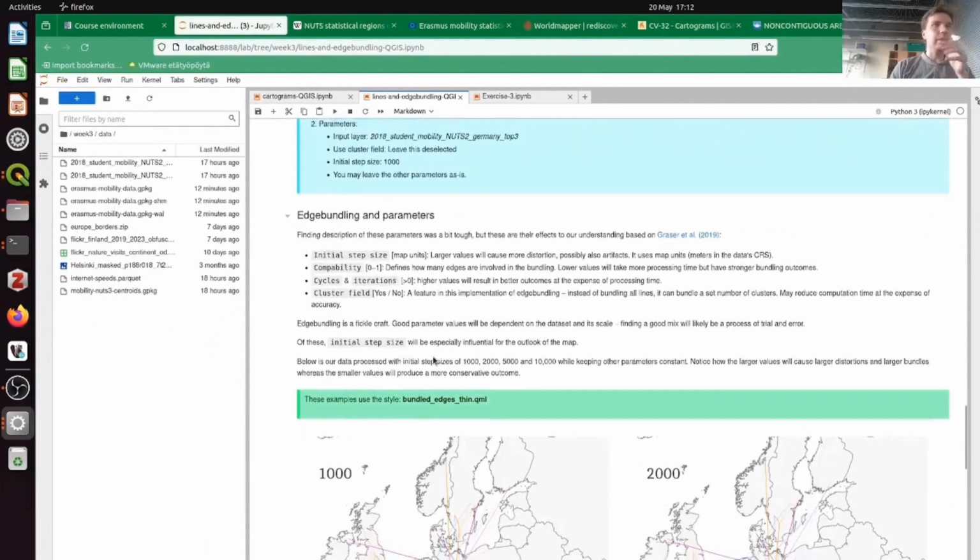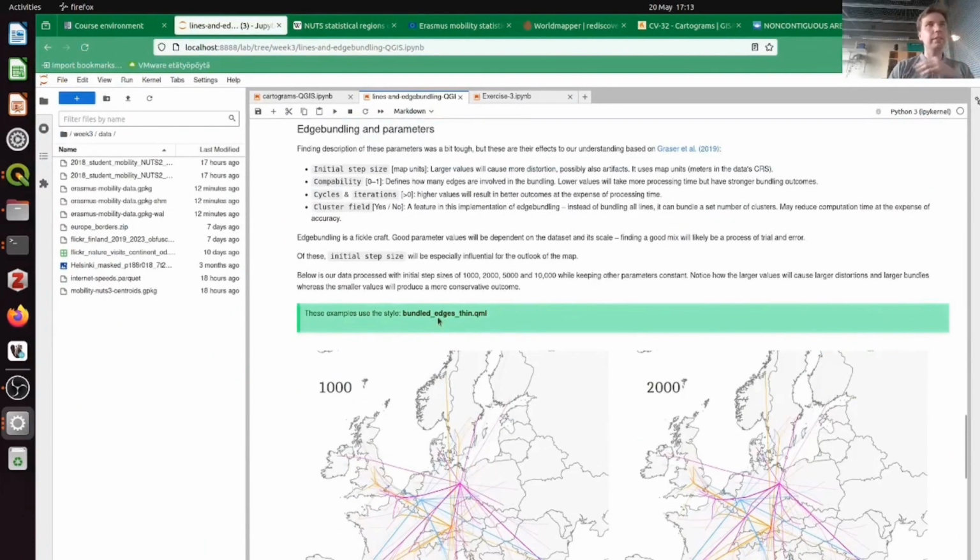And then in the notebook you'll find this description of these parameters, roughly what they do. And note that this edge bundle is quite sensitive to good parameter selection. So if you apply this algorithm to your own data, you probably have to fiddle around a bit and do it by trial and error to try to find something that works for your use case.